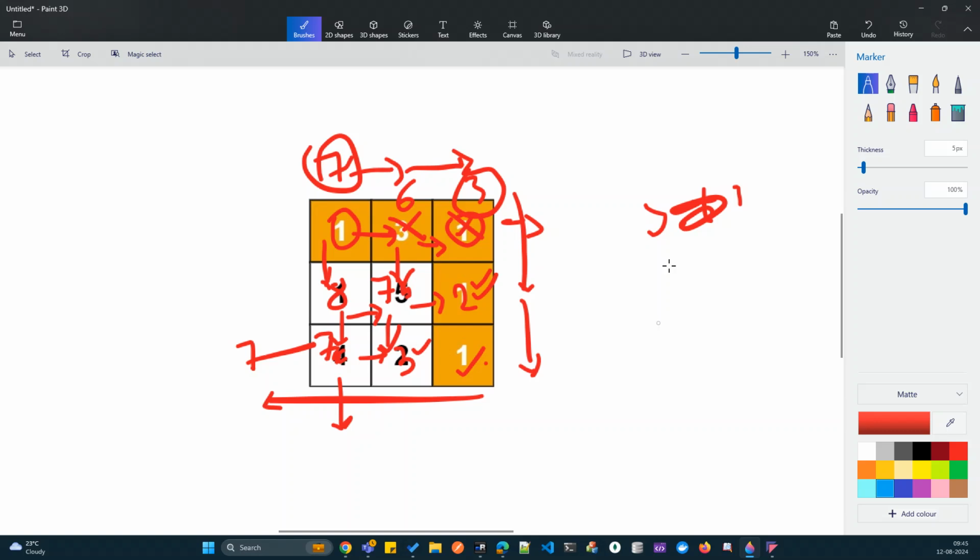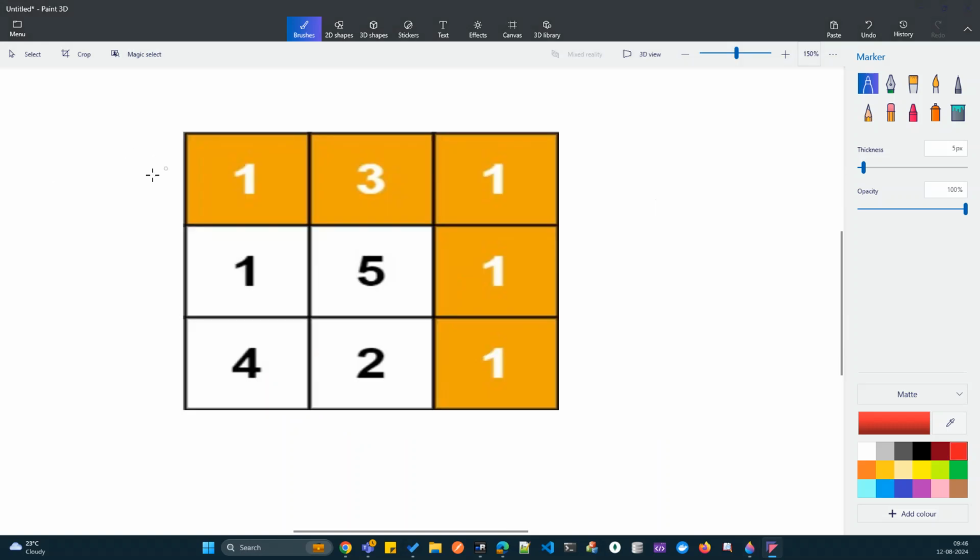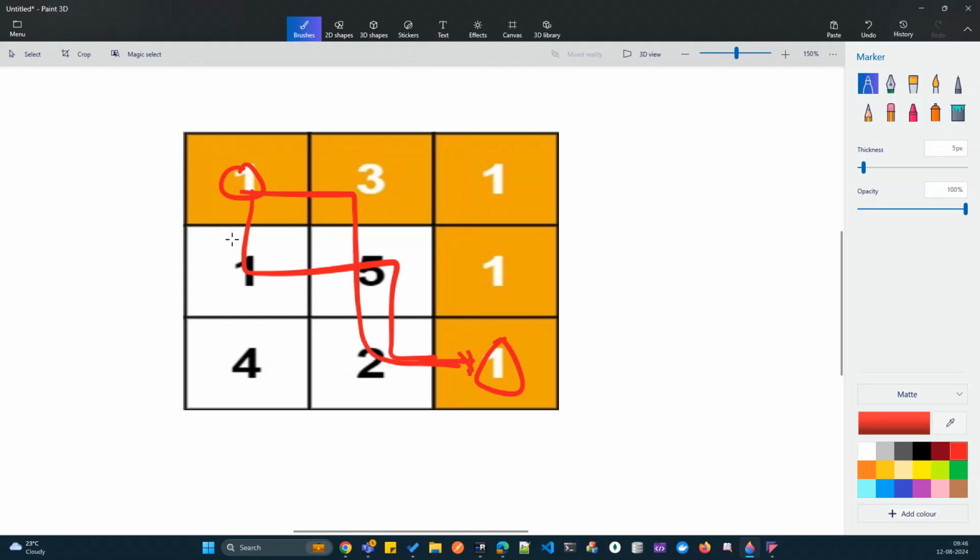Okay, so let's just summarize. Let me just clear it out. Okay, so let's just revise. So we start from here, and we need to go here. And we try to manually draw the patterns, like what are the paths that we can go. We could clearly visualize that there are duplicate operations that we are doing. So when there are duplicate operations, we need to save them.